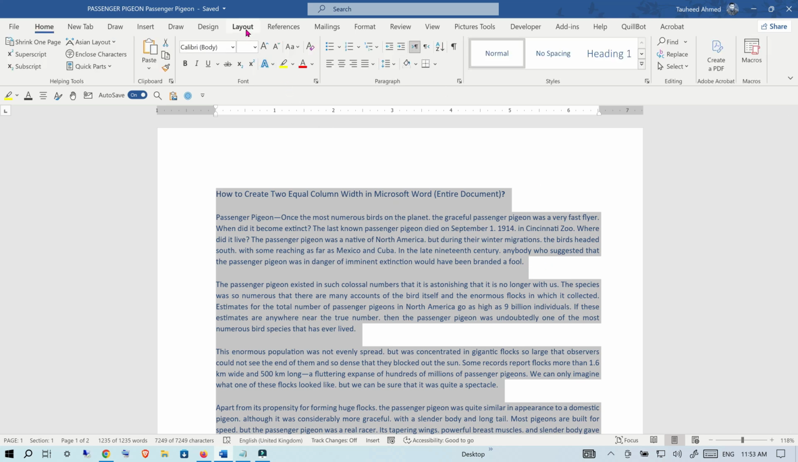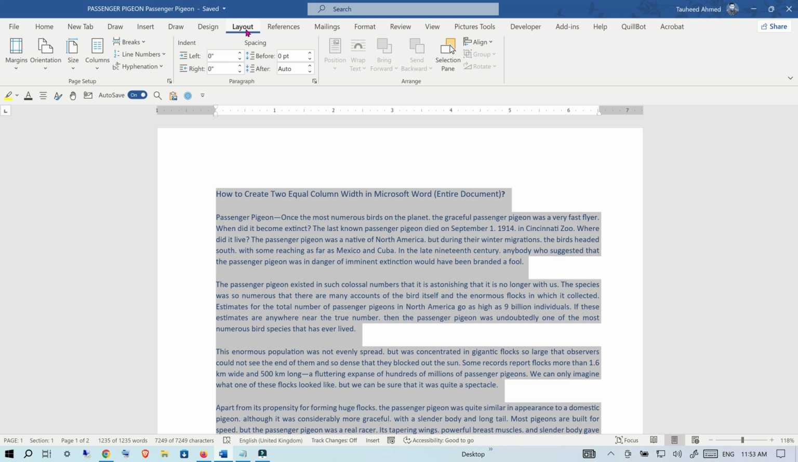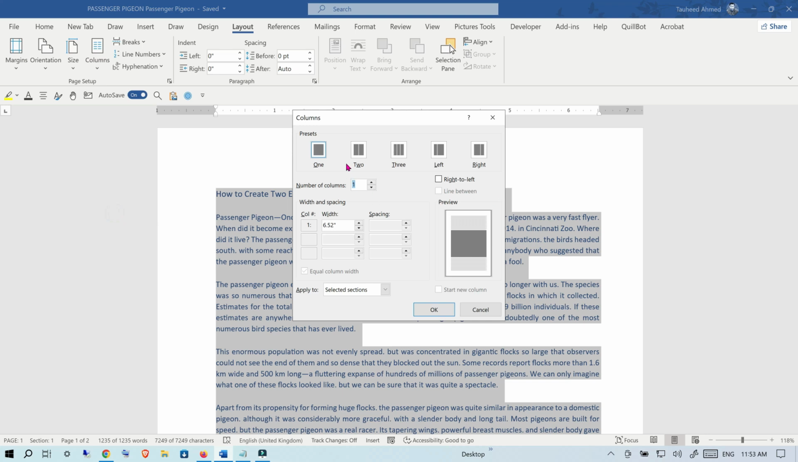And then you need to click on Layout on the top menu bar and click on this Columns and click on this More Columns. And here you need to select the two and make sure the equal column width should be checked, and here you need to select the whole document, and if you want to insert a line between that, you need to click on that and now click OK to apply.